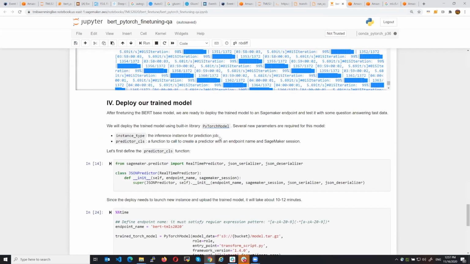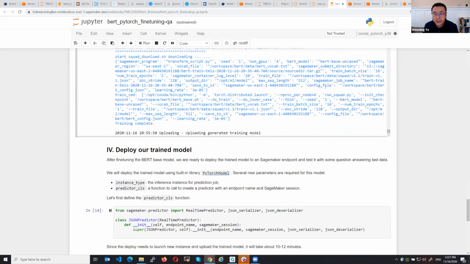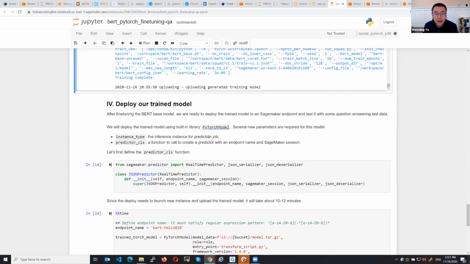Let me go back and see if we're finishing running. The model that I just ran actually did finish training. For those of you who are starting to see that it's uploading the generated training model, feel free to take a break for 10 minutes, and then we will be back. The next step is to run the deployment.